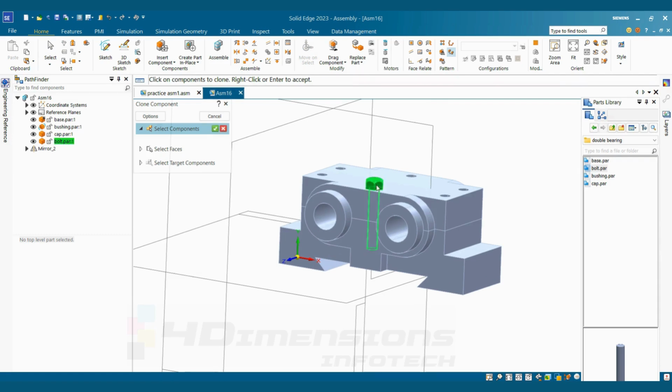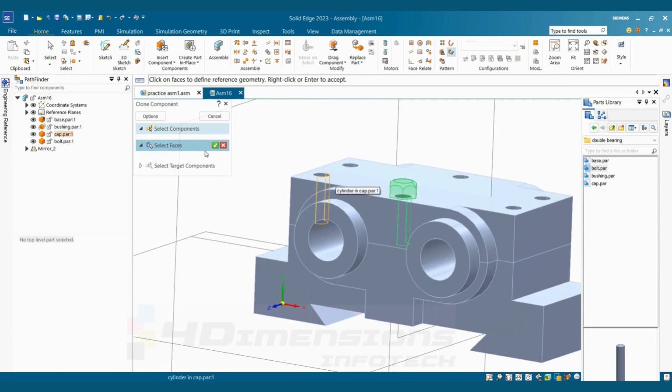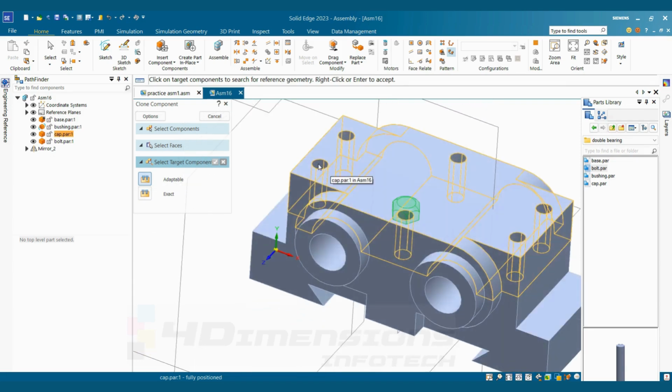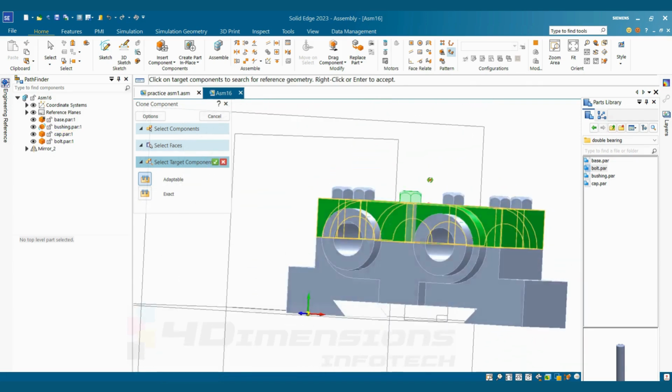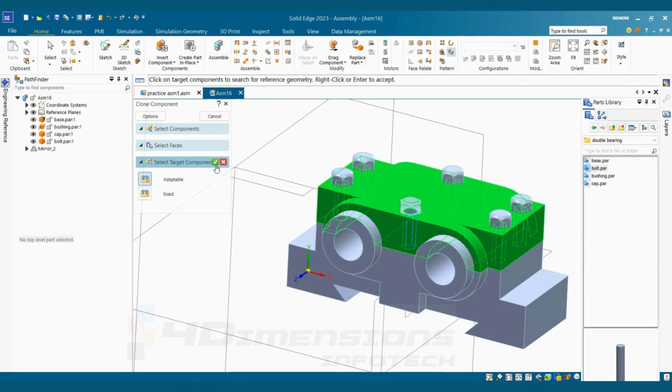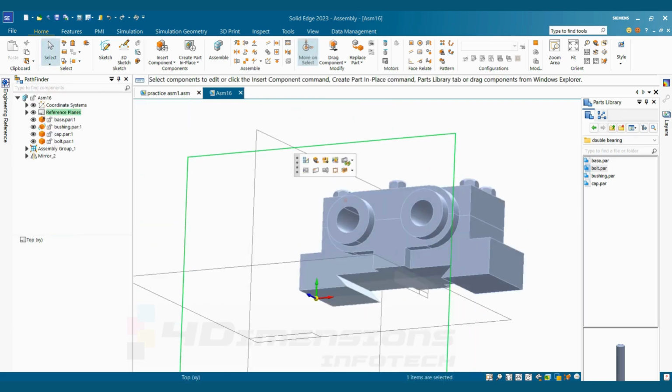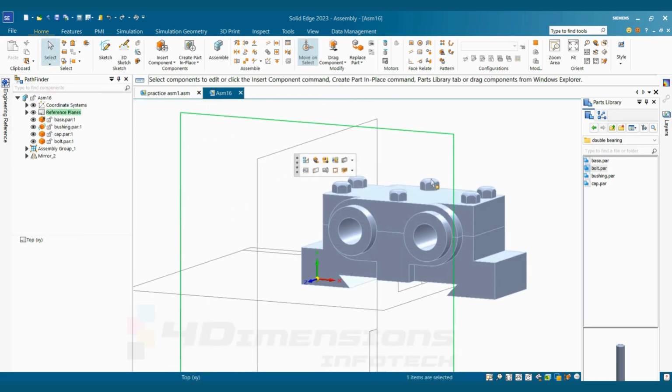In clone component, select the component, say OK, select the reference hole and the other holes also. After saying OK, select the other holes. I select any one click and complete bolts are being placed on the position there. Say finish, and this assembly has been completed now. This was the double bearing assembly.